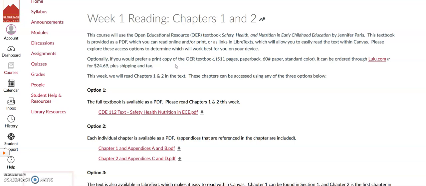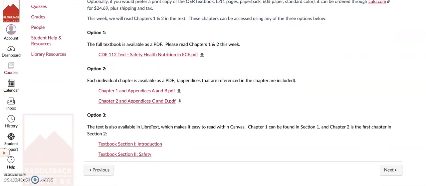So there are various ways for you to access the textbook. I ask that you play around with it a little bit this first week, pick the way that's easiest for you, and then stick with that as you go through the course.